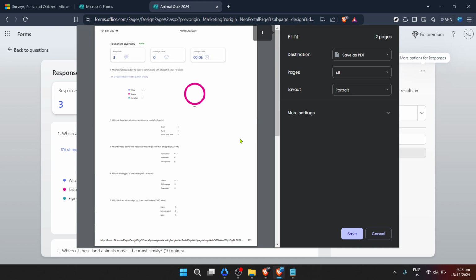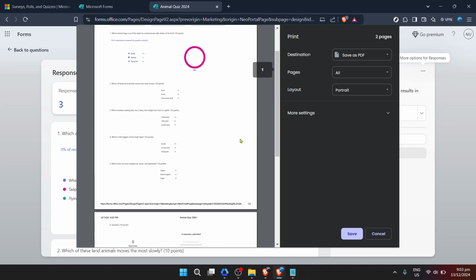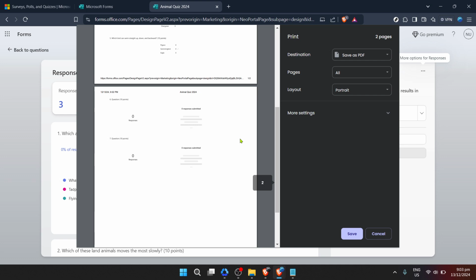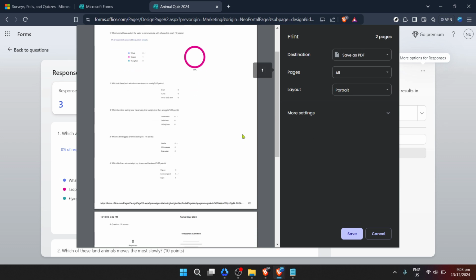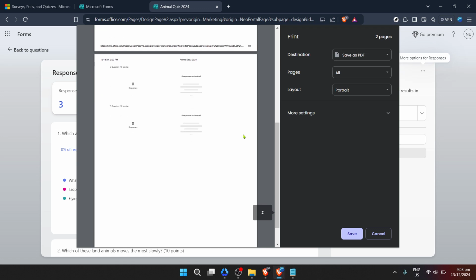Upon selecting Print Summary, a new window will appear, displaying a printer-friendly version of the response summary. This view is designed to be clean and concise, making it perfect for printing. You'll notice that the formatting has been optimized to ensure that the printed document is both legible and professionally presented.